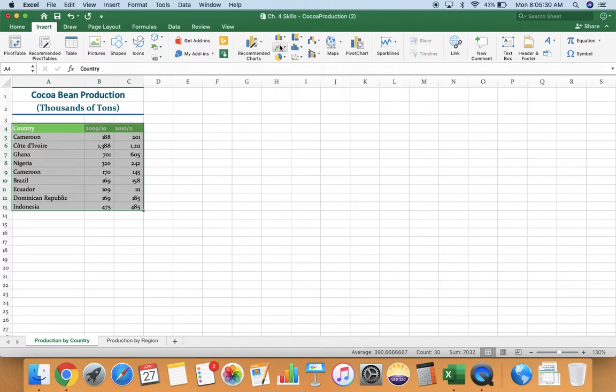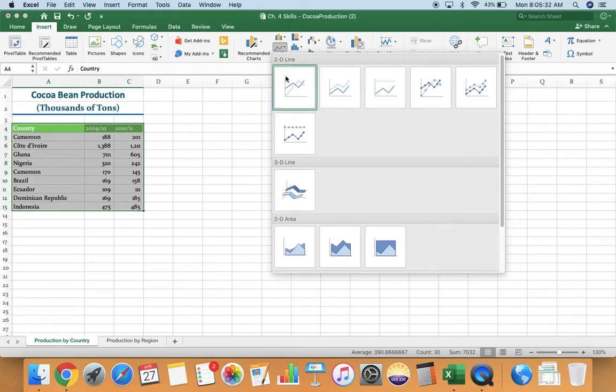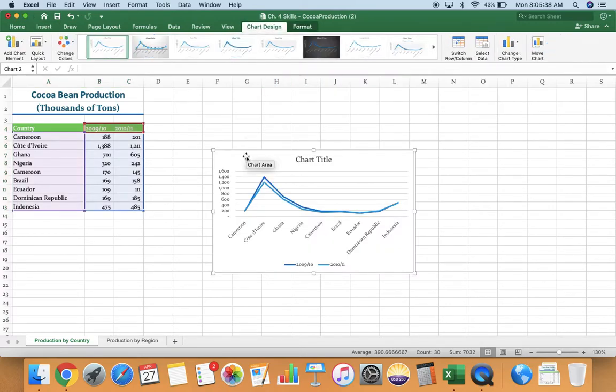But for right now, we're going to go ahead and do this 2D line graph, this very first one right here. Okay, so we're going to go ahead and click on this, and we get our chart right here. Now the chart's a little bit small, so the first thing I always suggest doing is resizing your chart over a different cell range to make it a little bit bigger.